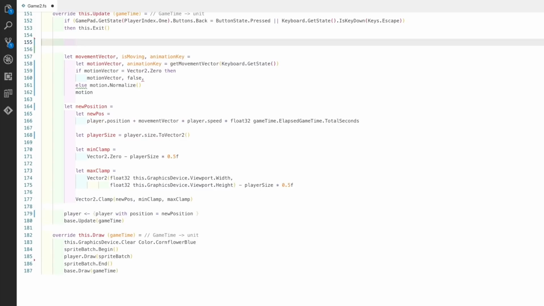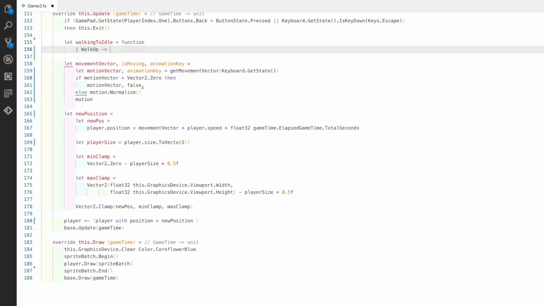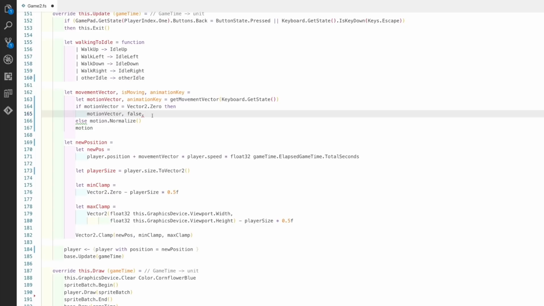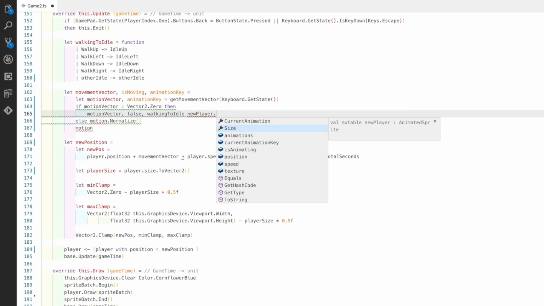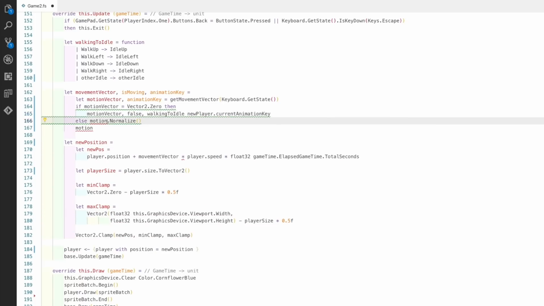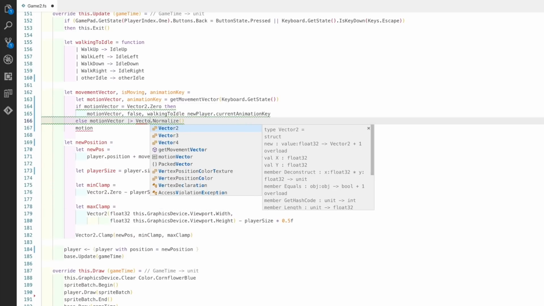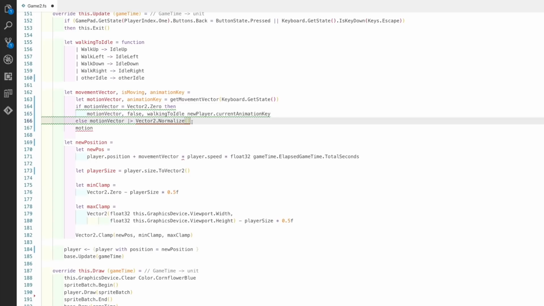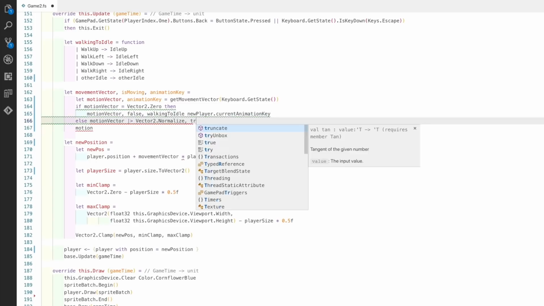So now we add a little function to do that. We call it walk into idle and we just map over the discriminated union. So if it's a walk up, we map to idle up and so on. So now we can continue this function by using the walk into idle function and passing in new player.current animation key. So we correct the variable name and at this point I decided to use the static function, so we didn't actually mutate the motion vector because we don't really need to do that.